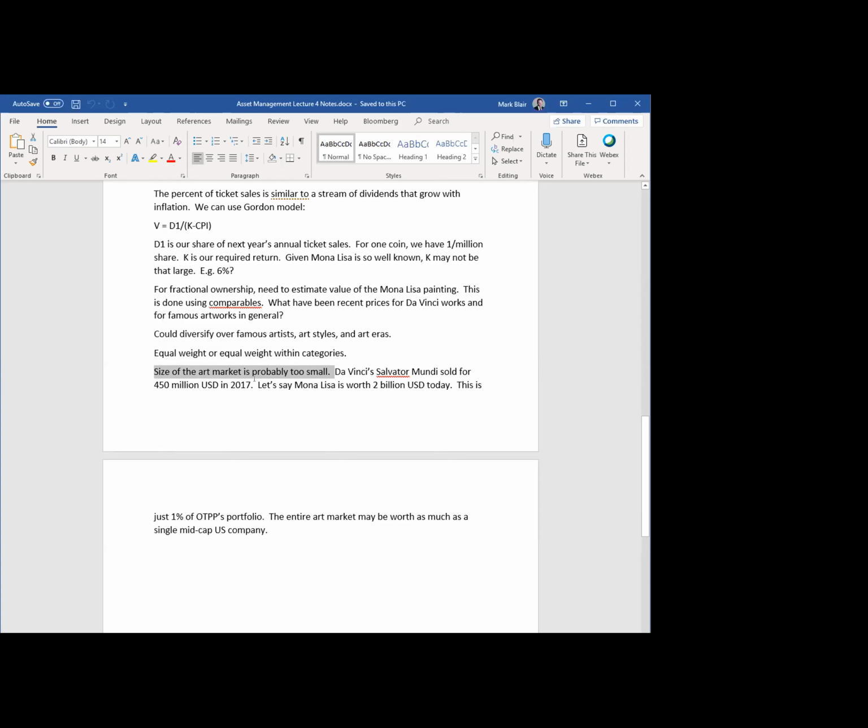But the main reason is the market size is just too small. If you added up all the top 10 most valuable paintings that have sold, the Salvador Mundi, the Da Vinci one, was like $500 million, but the one after that was more like 200 million, and they drop off relatively quickly. So for a few billion dollars, you could buy the top 10 most valuable works of art that have actually transacted. And that's just the top 10.